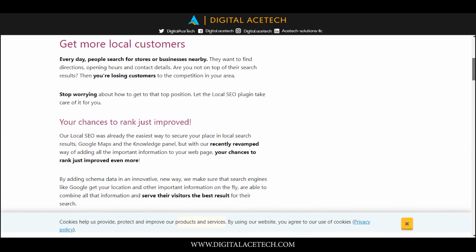Now, here we can see that you can get more local customers. So if you have a business, an online business which is concerned with the attention of a local targeted audience, this can be a very beneficial tool, and you can use it to grab the attention of your local audience and your local customers to optimize your local outreach as well.